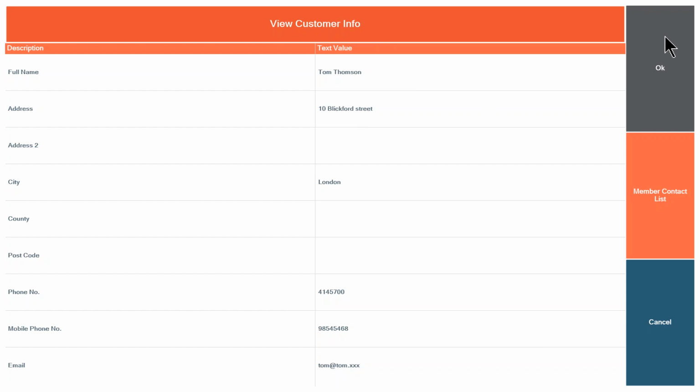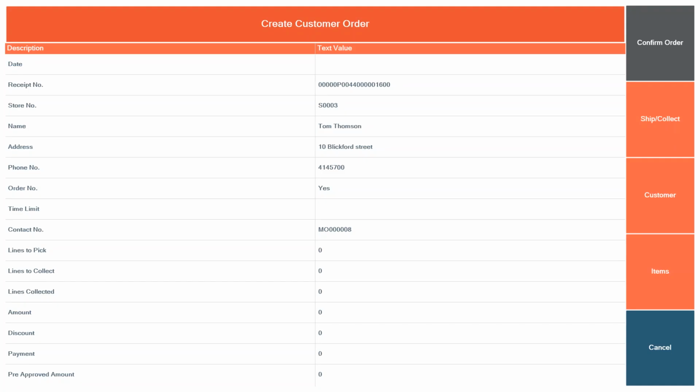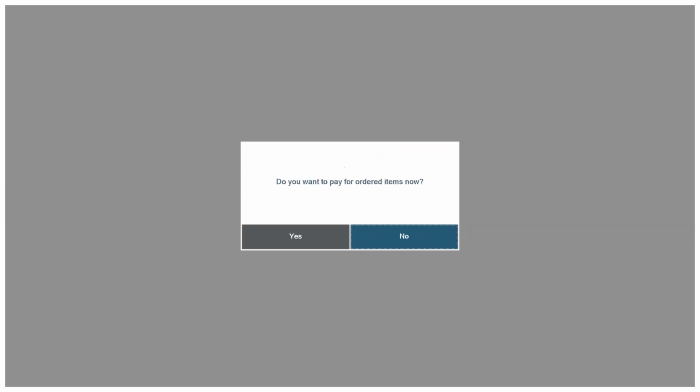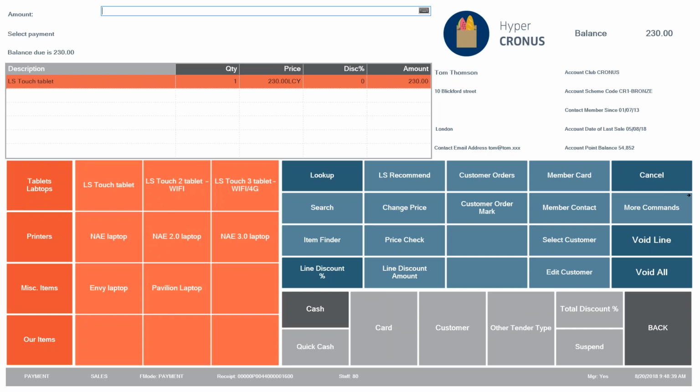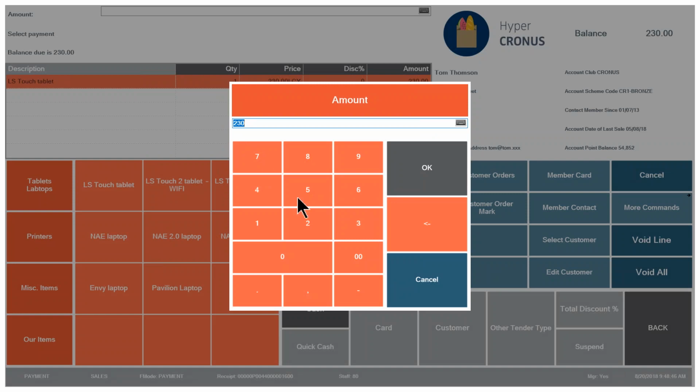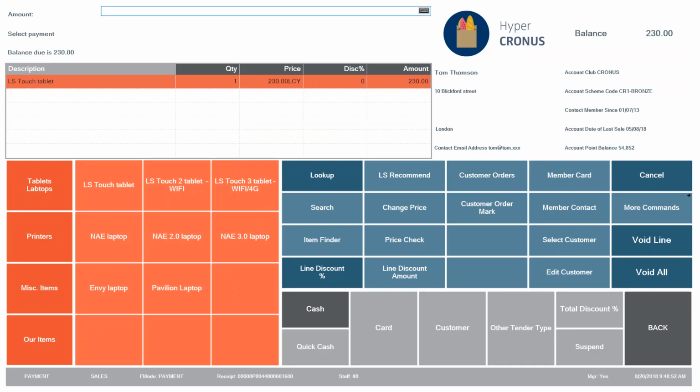But remember, Tom is going to come back to my store afterwards. So I'm going to confirm the order, and I have the choice. Do you want to pay for it right now or by the time you come back? Maybe Tom wants to pay already, or maybe your procedures demand for this order to be paid in full. So I'm going to select yes to pay in full, and it's a total of $230. So I'm going to cash the sale, and it's going to be for $230, and maybe Tom is paying with $250.